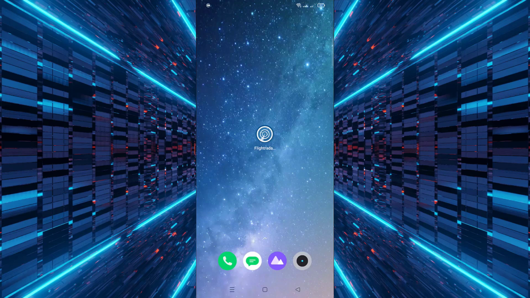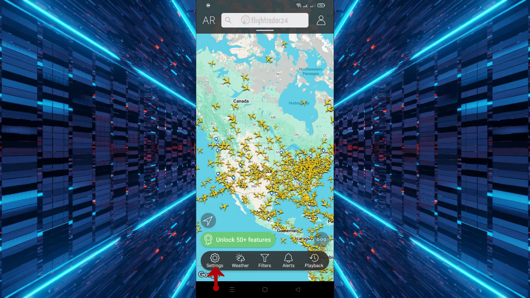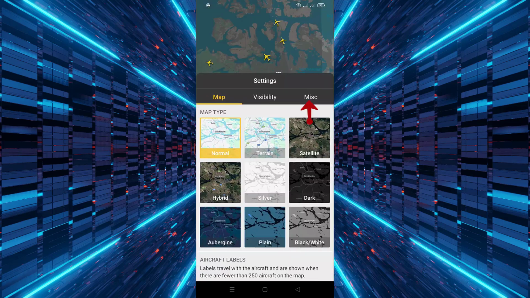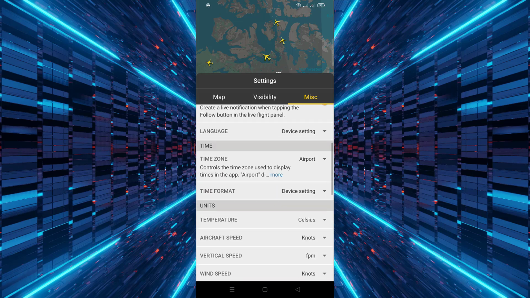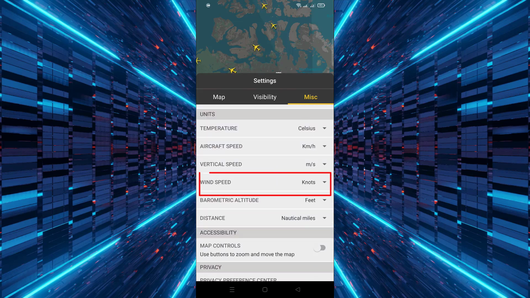First, open the Flightradar24 app on your phone. Next, look at the bottom left corner and tap on the Settings icon. Then select the MISC tab from the list of options. After that, continue scrolling until you see the wind speed option.